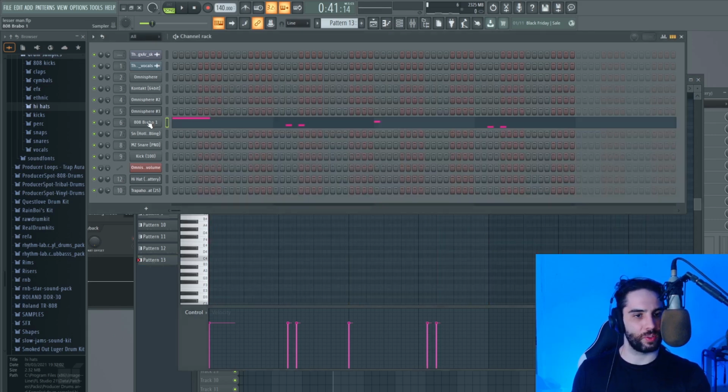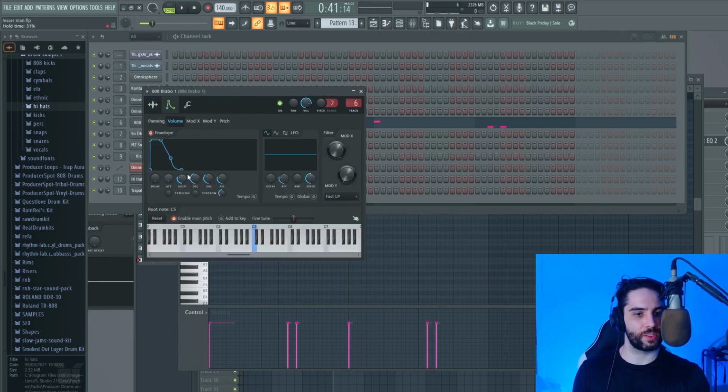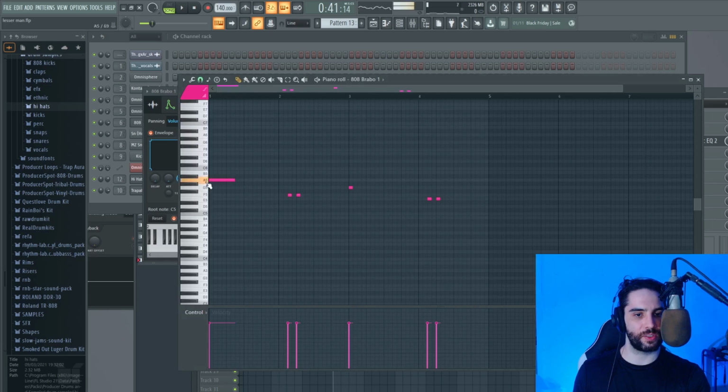I will disable this stuff. Use loop points, and I'm going to make this on the envelope, right? The volume envelope. So when the bass is pressed, it's playing, but when it's released, it stops playing. That is basically what this does.